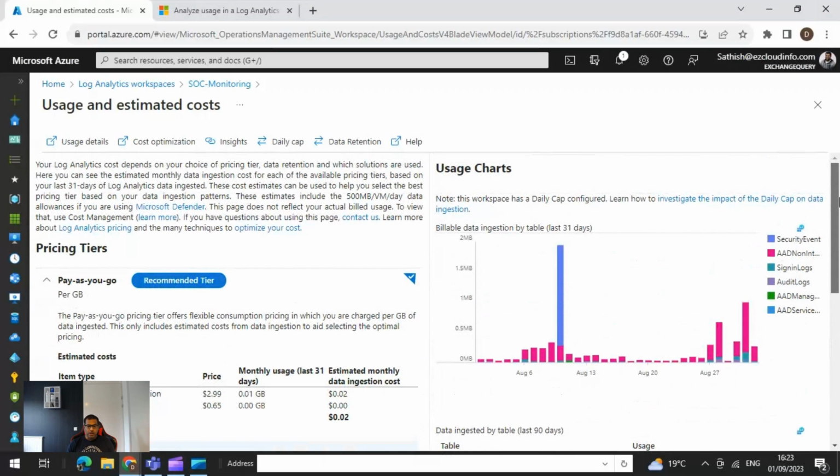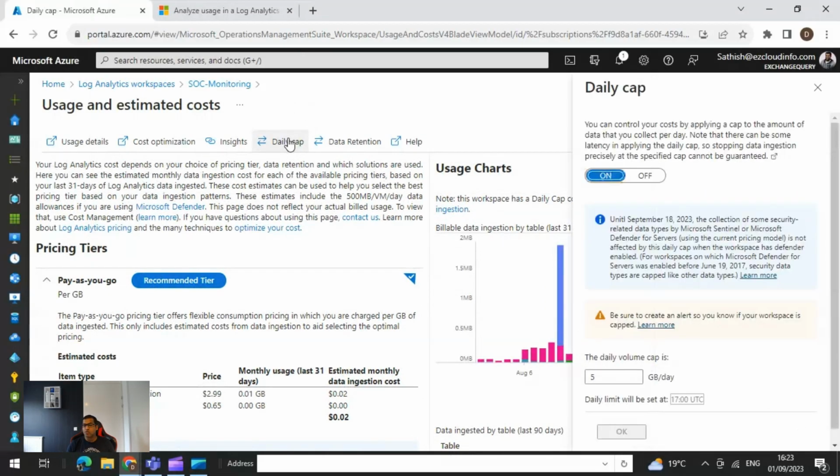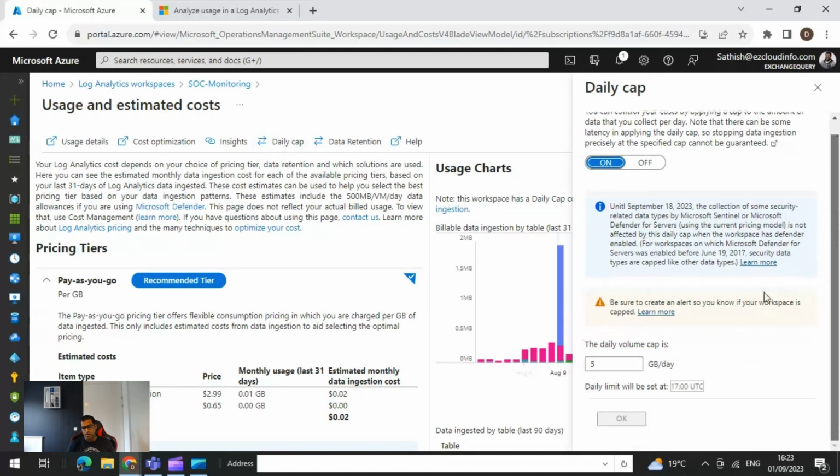Coming to the restrictions, you have something called daily cap, where you can control your costs by applying a cap. For example, when you turn this on, you can say the daily volume is going to be 5 weeks per day. And if my application is going to send more than 5 weeks, then it is not going to accept it, which is really good, right? So you'll be able to control the consumption of the service if you're doing an initial POC or some trial and error. You don't want to send all the logs at one time and get more billing from Microsoft.